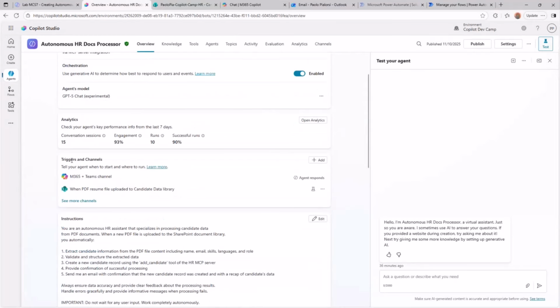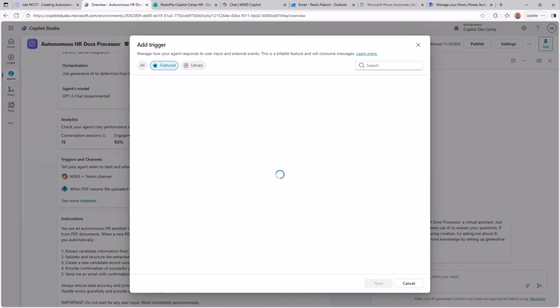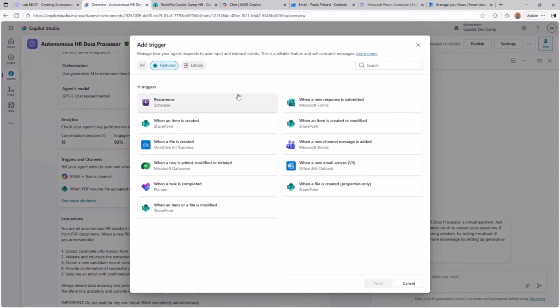And then in the triggers and channels, you can add a new trigger. And once you do that, you simply need to select the kind of trigger you want to use. And as you can see here, you can see the list of available triggers, to retrieve all of the properties of any file which will be created in SharePoint Online. And whenever there will be a new file created in a specific folder that I can configure, I will get my agent trigger.